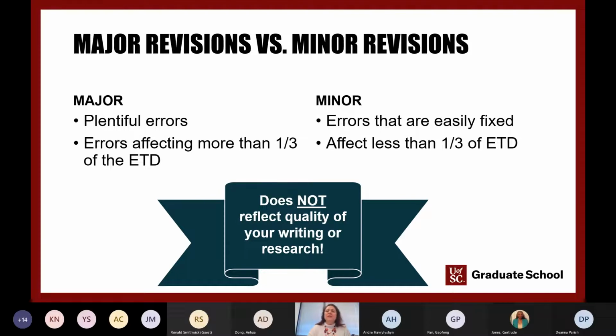Minor revisions, that's stuff that's more easily fixed. These errors are not necessarily linked, and it affects less than a third of your document. So an example would be, let's say that your title page has some errors on it, and you have some issues with your table of contents, but after that, for the most part, it's smooth sailing. You've just got an error or two here and there. That would be minor revisions. So some stuff to work on, but it's not especially time consuming. And really look at it that way. Major revisions versus minor revisions is more of a measurement of how much time you're going to have to spend revising things.